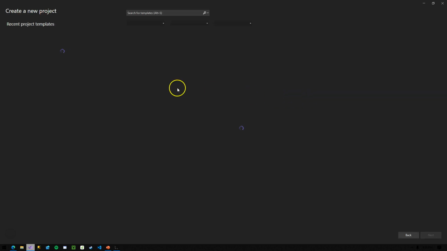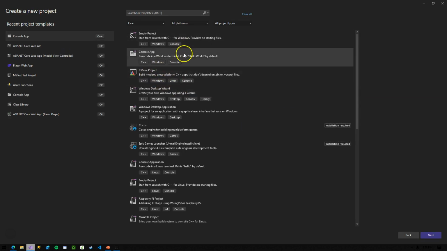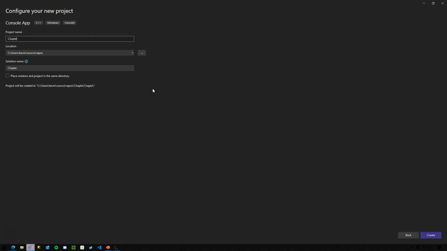Create a new project. Create a new console app. Chapter 4 is my solution name. My project name, though, is EX 4-1. And this is what I was talking about before, I wish they would put the solution name first, because the solution name is a higher level sort of structure than the project name. So this is what's going to be Chapter 4. You can see the path of your project. For me, it's C users Kevin source repos, Chapter 4, EX 4-1.